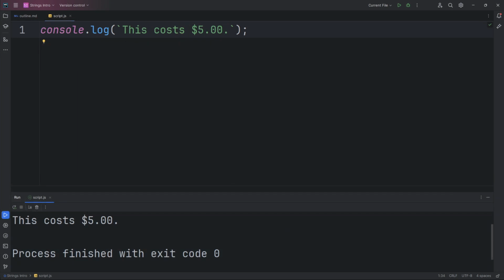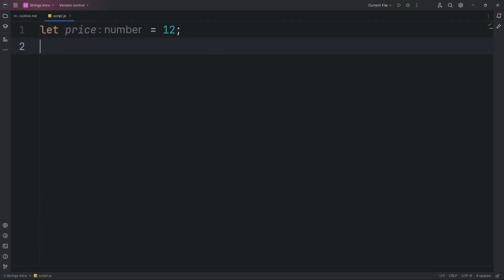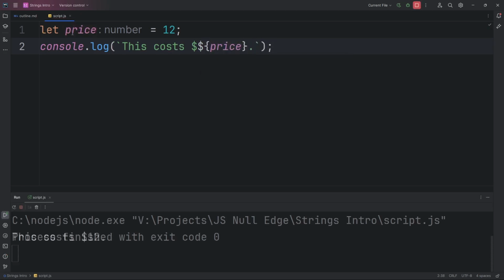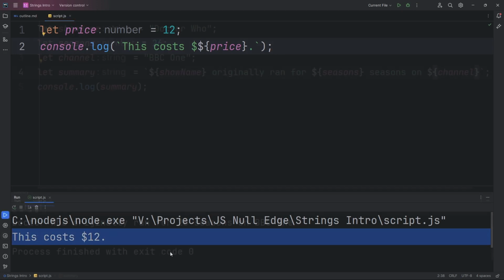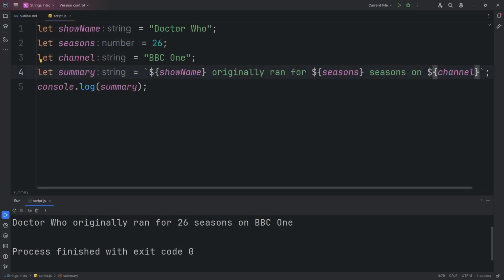Regular $ that are not accompanied by braces do not need to be escaped, so we can write out currency values without escaping. If you want to combine a visible $ with string interpolation, use 2 consecutive $. The first $ is the ordinary dollar that is displayed, and the second one works together with the braces to do the interpolation. It is possible to use string interpolation multiple times within the same string.